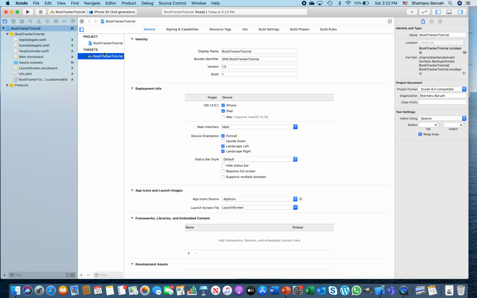What you see here is the Book Tracker Tutorial. There are certain properties it has. We will go through this in detail, but just to give orientation, this is the name we have given. This is your organization name. I've given SNN. You can give any name. It'll say the organization dot book tracker tutorial.